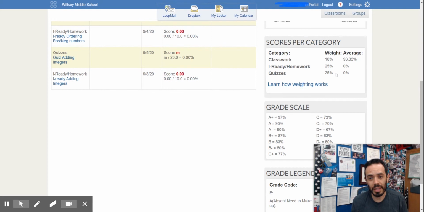And it's an F because in quizzes, this person has 0%, and in iReady homework, they have 0%. In classwork, they do have 93%, but it's not counting as much as these other categories, and that's why it's hurting this person.